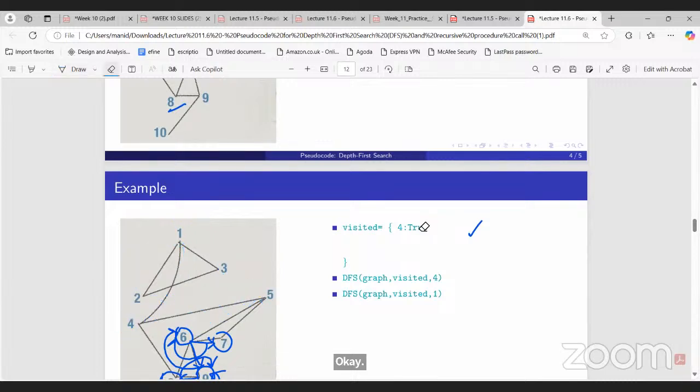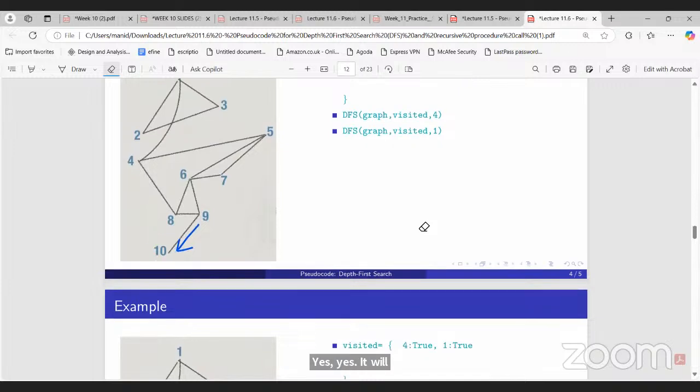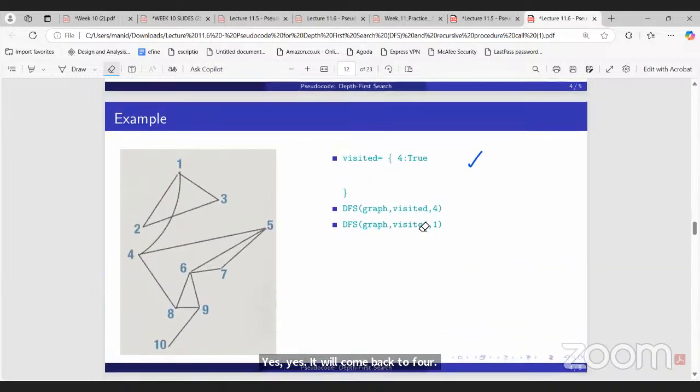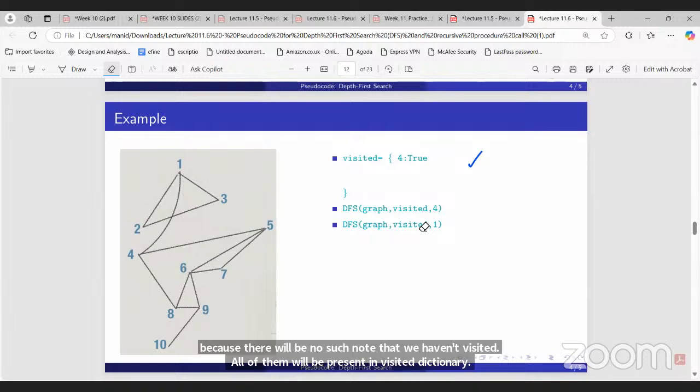So the final call will be the 4 only, no? Because we started from 4, it will come back to 4 at the end. The last call will come back to 4 only. Then that if condition will evaluate to false because there will be no such node that we haven't visited. All of them will be present in the visited dictionary. So we can then return, end the procedure.